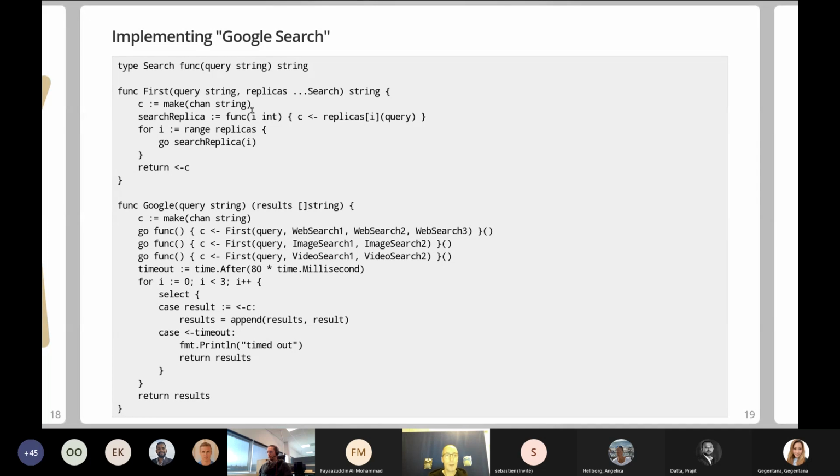So how is this implemented? We need a channel again. And now we create Go routines for every replica that we got. So here they are run. And this runs the replica, the number i, and then here it uses the replica that is given to us and hands over the query, the result, which is a string, is written to the channel, and that's it.